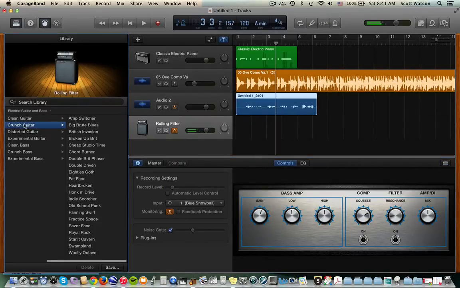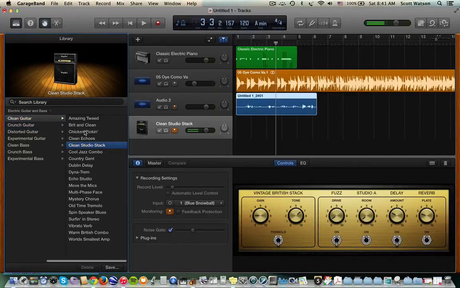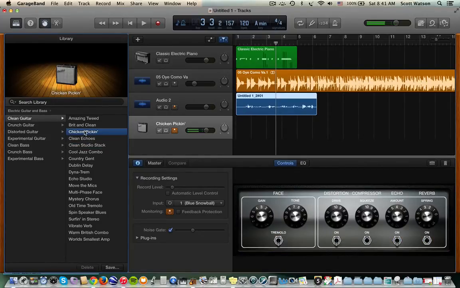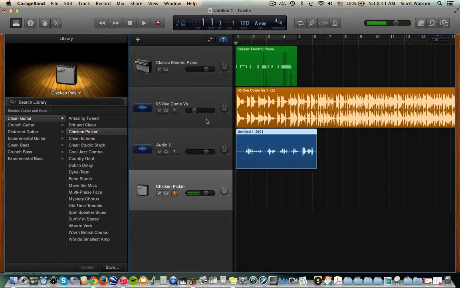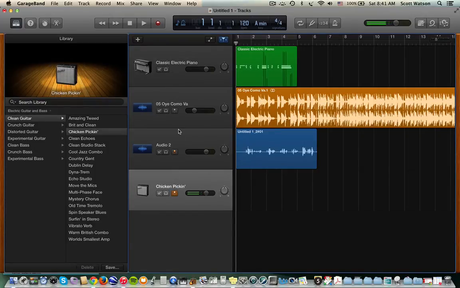But let's go back to Clean Studio Stack, or what's Chicken Pickens? All right, I'll use Chicken Pickens as I record my guitar track. So let me just close that. And I do want to hear my MIDI piano, but I don't want to hear that or my audio.